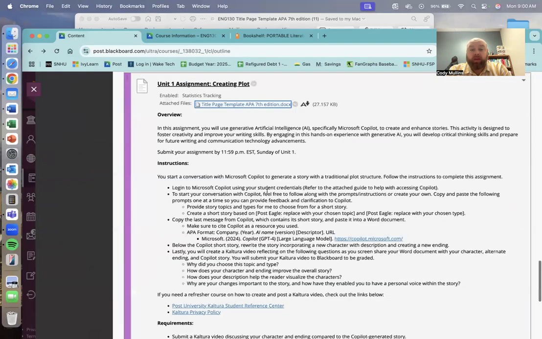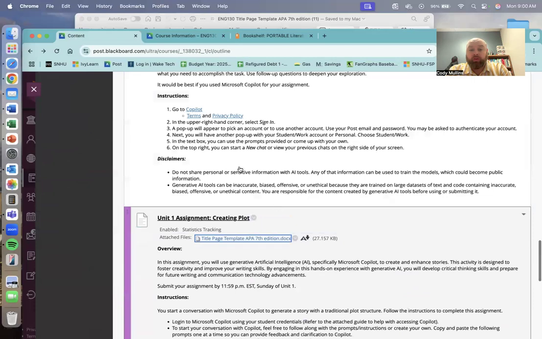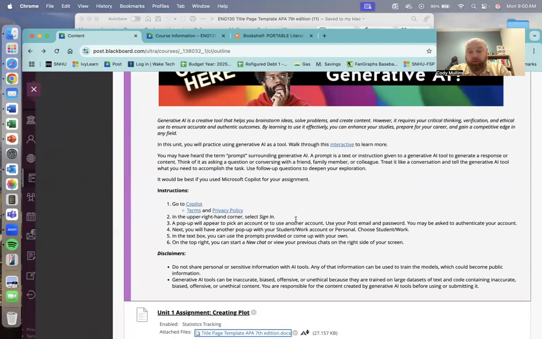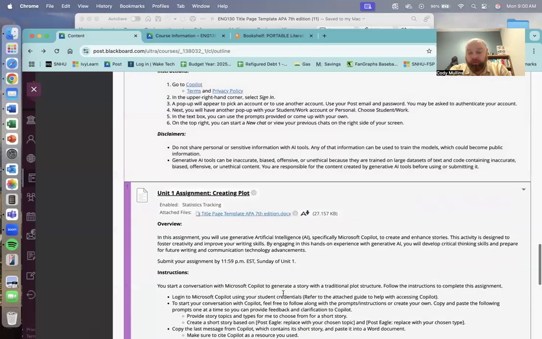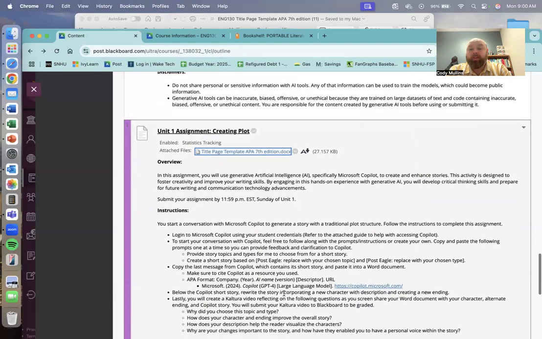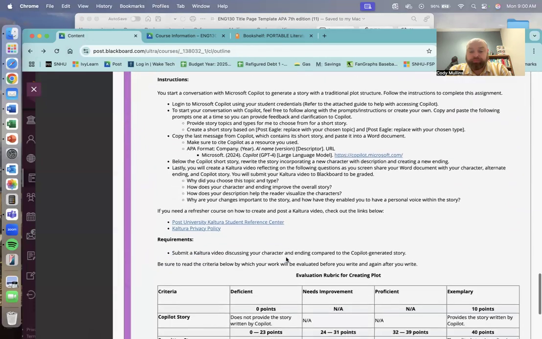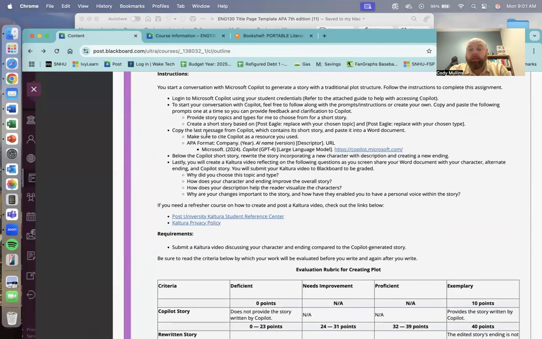So the assignment here is you're going to do this with generative AI. So you need to make sure you go through this first. This part is not graded. This part is, right? And so you're going to use Microsoft Copilot to create and enhance stories. All right. So you'll start this conversation and then you'll go through and essentially do this prompt. Okay. So you're going to start a conversation and copy and paste these prompts one at a time.